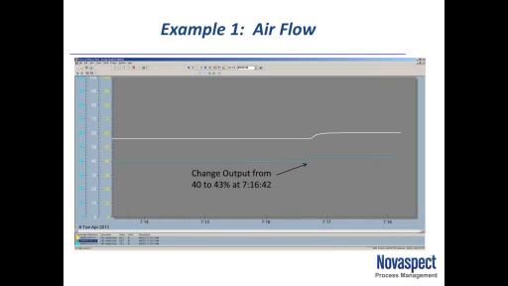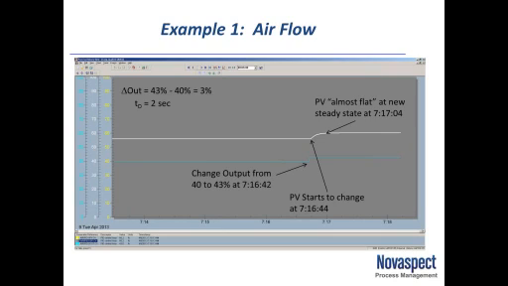Again, I just want to show we started out in manual, at steady state. Right here I made a 3% output change. So there's my change in output. I measured my dead time at 2 seconds. I measured the time it took to get to almost flatlined at the new steady state. So there's my time to steady state. And for my 3% output change, I got a 4.2% PV change. Copy these dynamic results over to the next page.